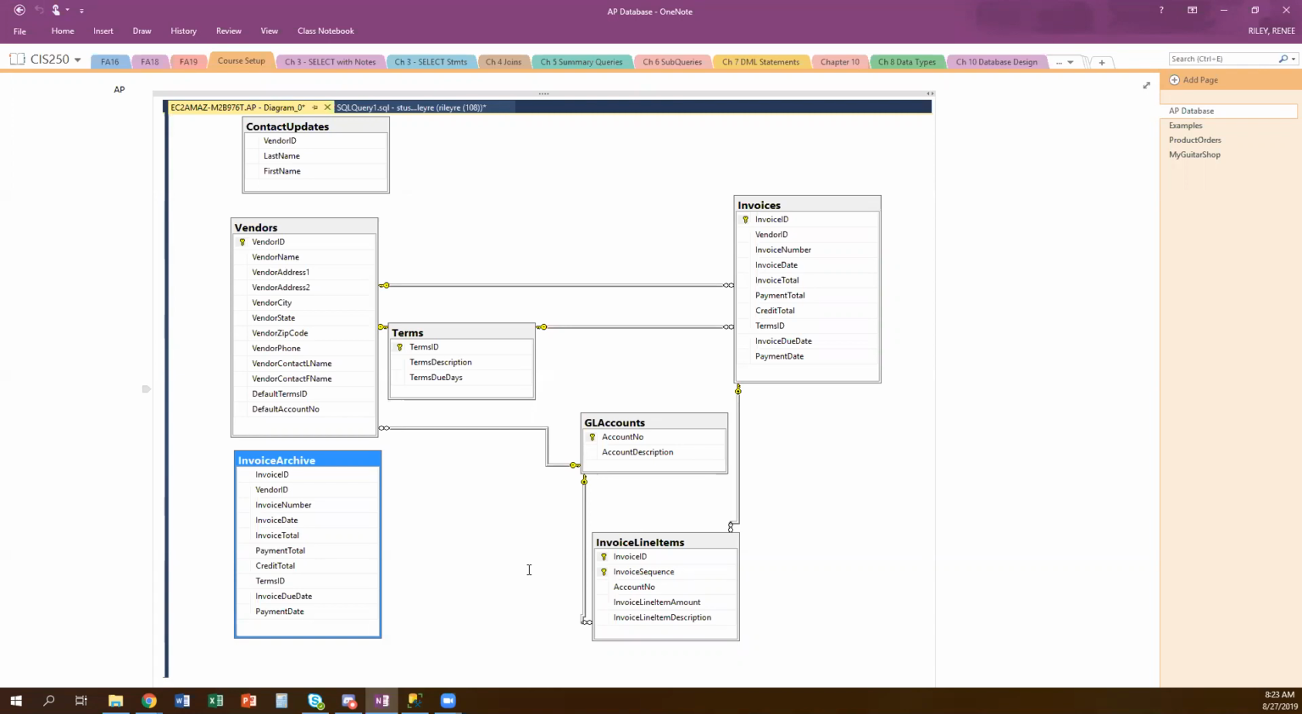Now, we're going to create this entity relationship diagram today. That's why we wanted to update SQL Server Management Studio so that we can create this database diagram. So don't worry about this. We'll get this in your notes here soon.